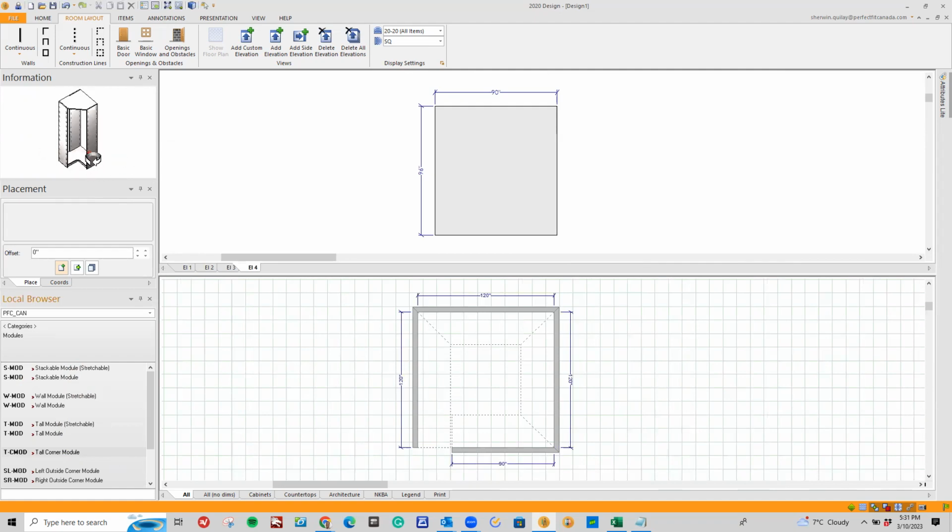Our corner modules require 3 panels, 1, 2, and 3, as well as a top and bottom. I'm going to use option 1 on the left, option 2 on the right, and option 3 down below here. I'm going to go ahead and drag a tall corner module. I'm going to left click and drag it in.